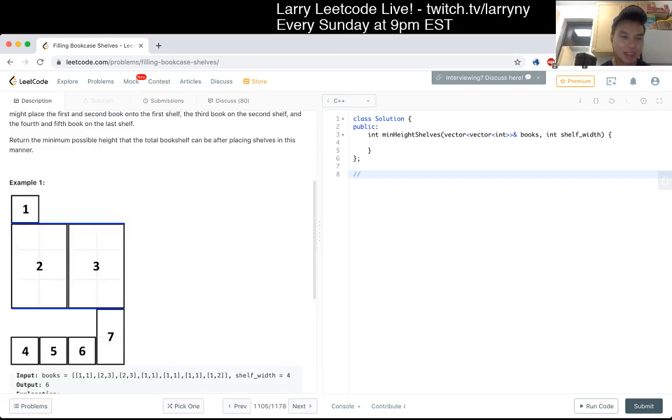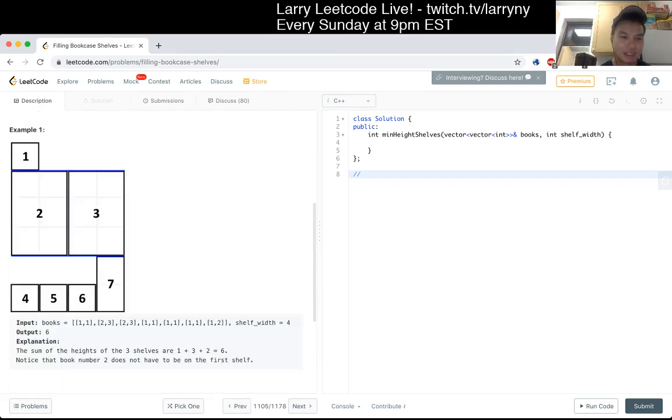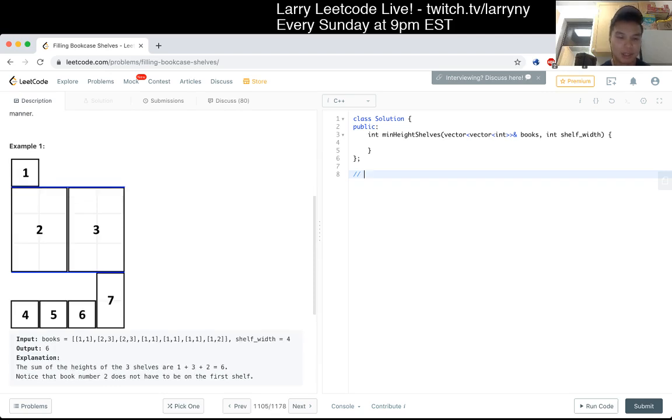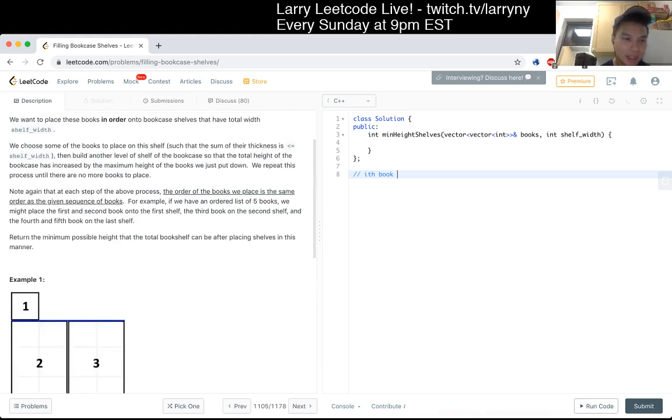I'm still thinking about whether I could just do it with dynamic programming, where the dimensions are the ith book and something about the height maybe. You can't sort by the thickness because they literally have a sentence that tells you the order of the books has to be the given order.